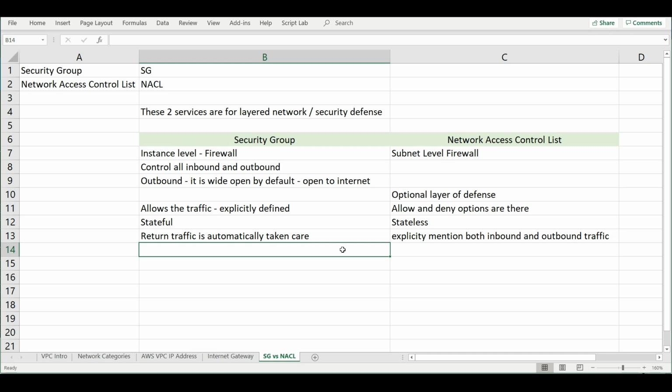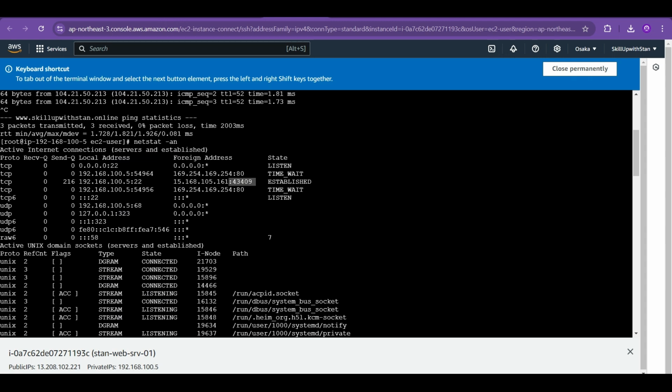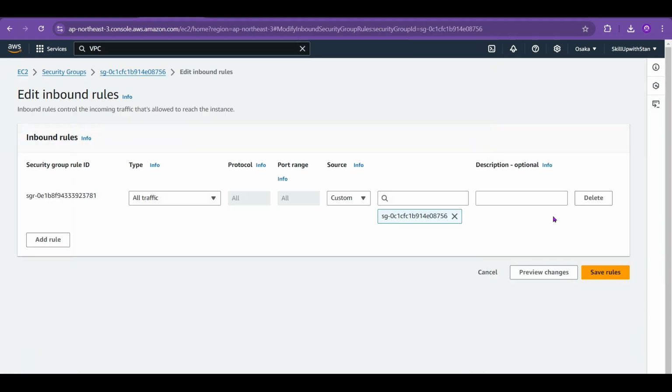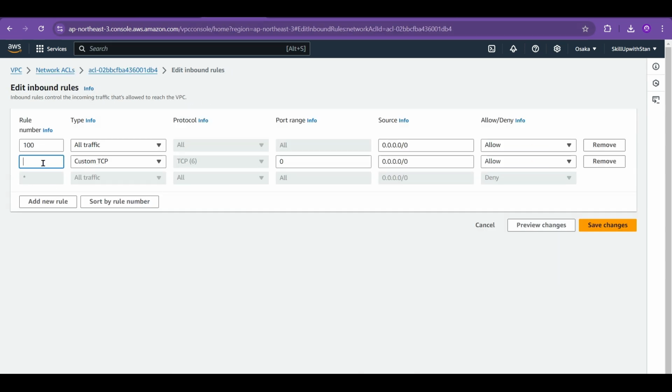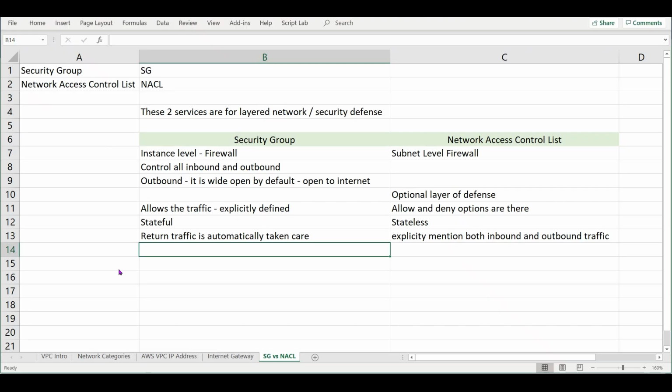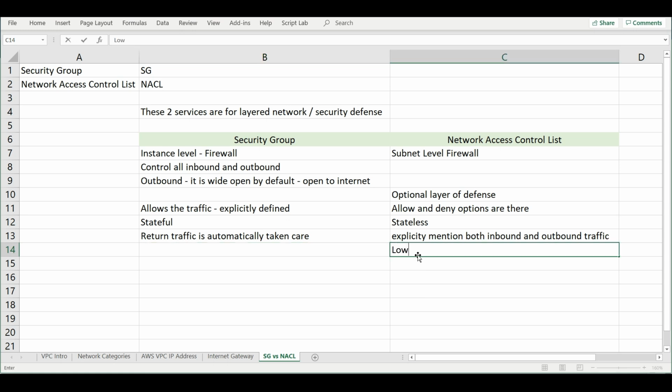The ordering, I mean the evaluation, right? When you write multiple rules and you have conflicting rules, the lowest number will take the highest precedence. There are numbers in the rule here. If I create a rule, it will say 100, 101, 102 and so on. If you have conflicting rules, the lower number takes higher precedence.